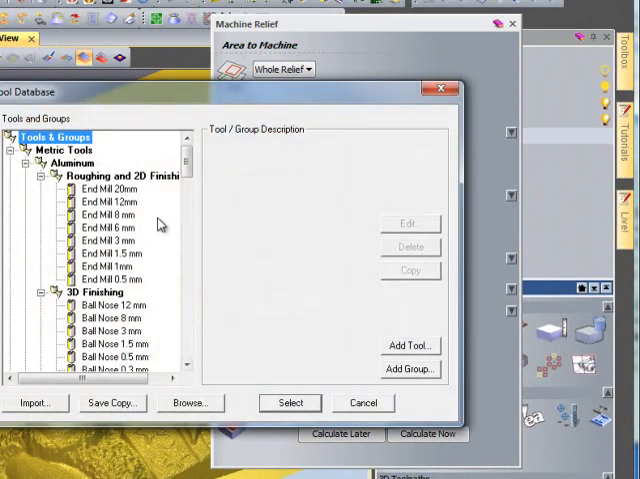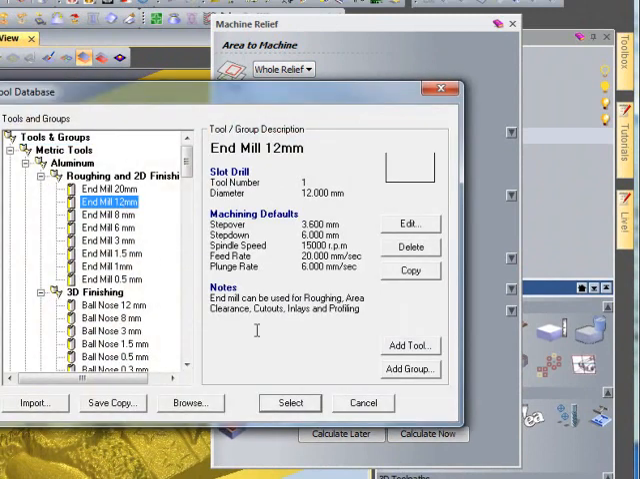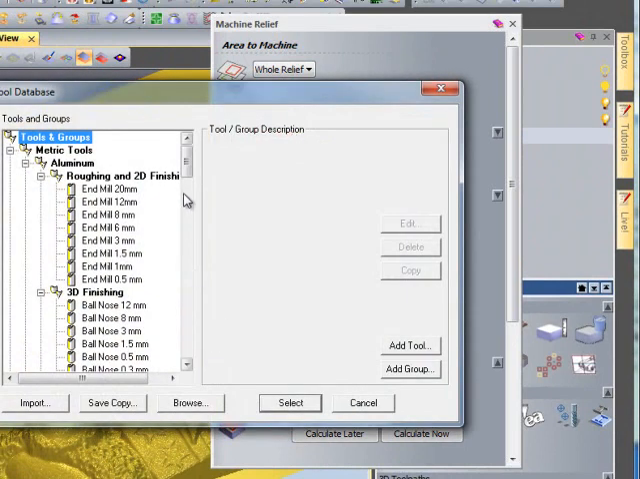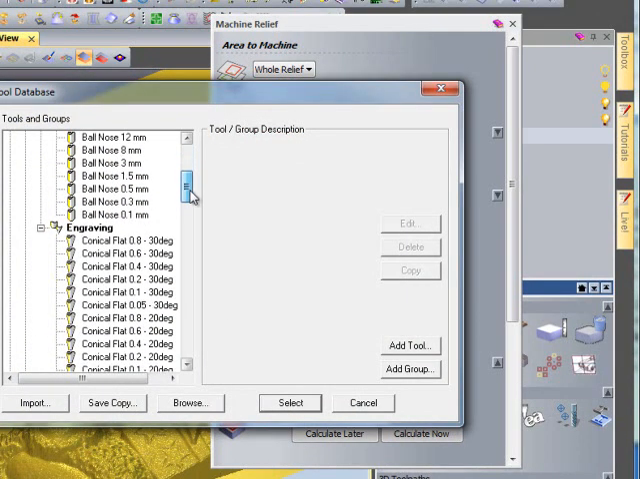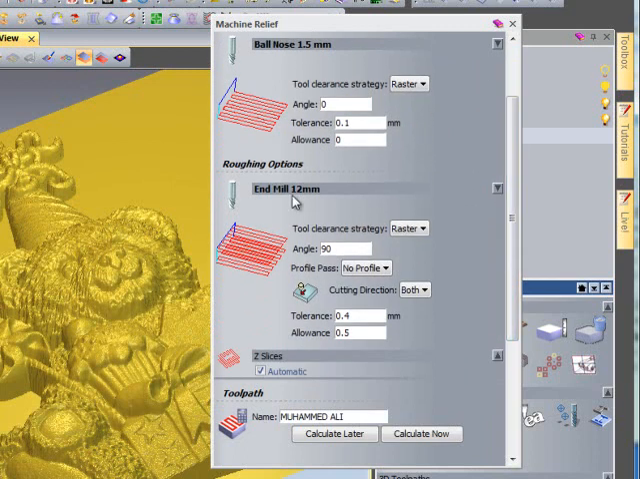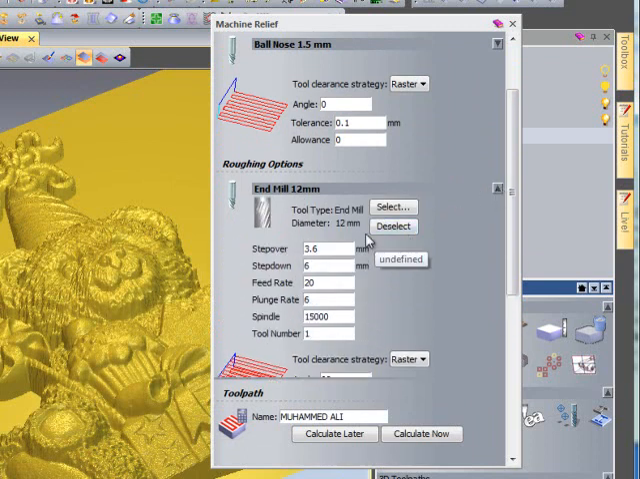We're going to use a roughing tool of 12mm. And we're going to use a finishing tool. Because it's quite detailed, we're going to choose a 1.5mm ball nose tool. I'm going to change the step down to 4mm on the end mill tool.